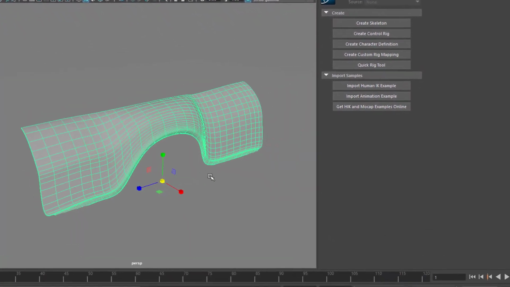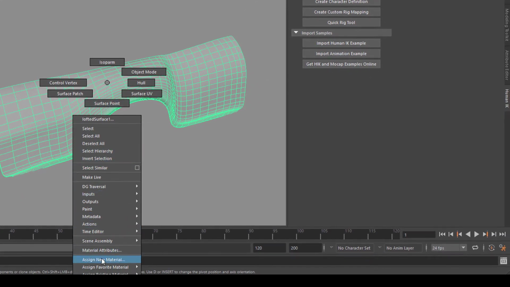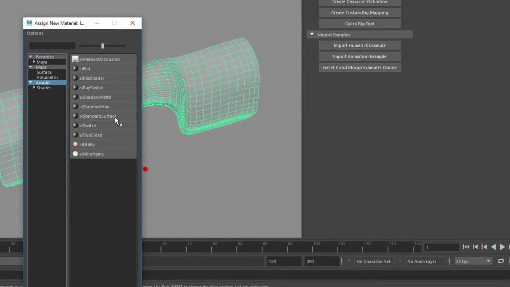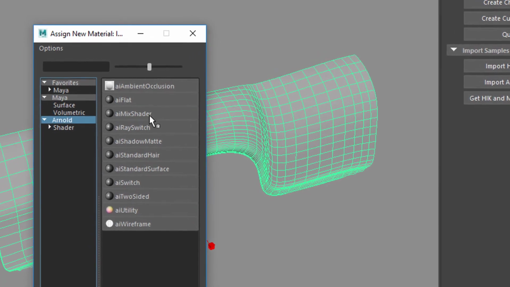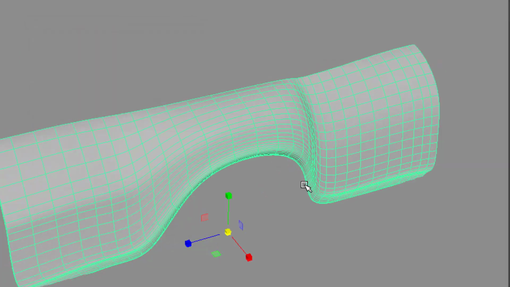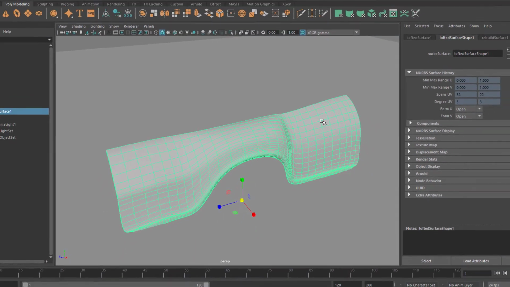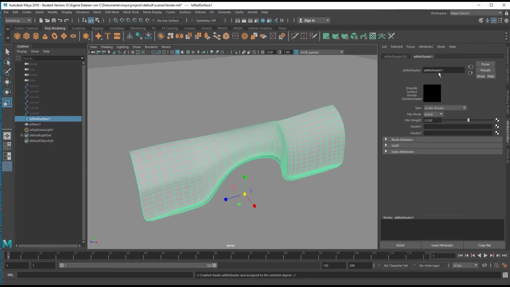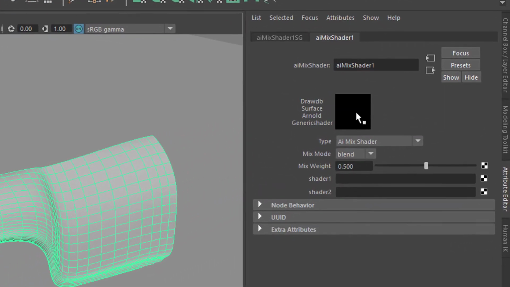Fender. So the first thing we're going to do is we assign a material to it, and this time assign new material. We won't go for the Arnold standard surface shader, but instead to a mix shader. It's up here, AI mix shader. The mix shader is basically a shader which is open for two shaders. Let's find it in the attribute editor or here, right mouse click and material attributes. It's right here. So this is AI mix shader in the attribute editor, currently showing black.